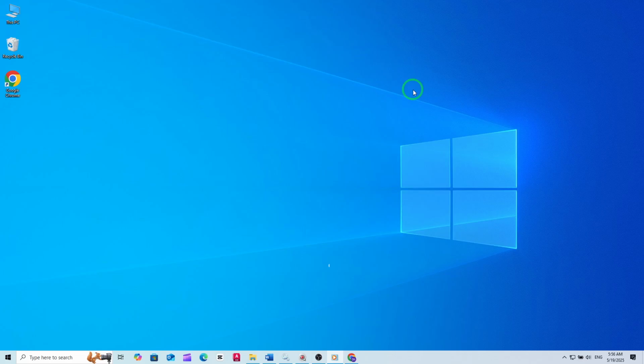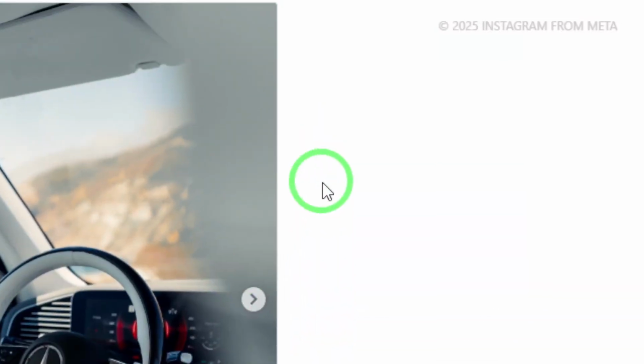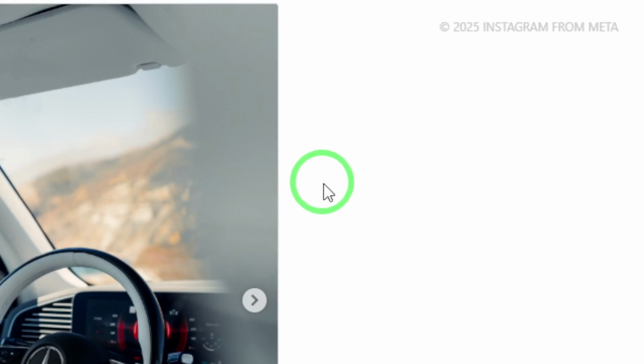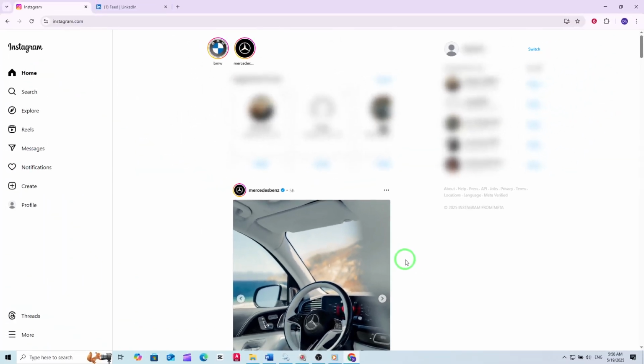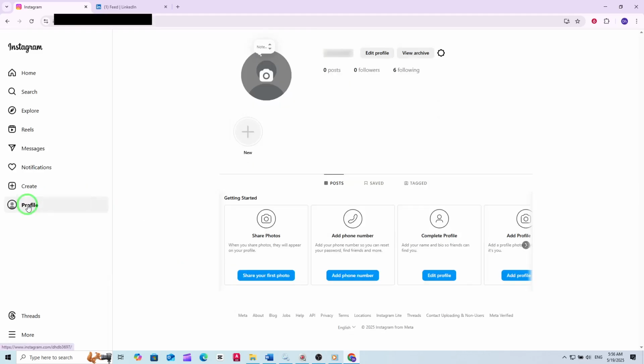First, open your preferred web browser and go to Instagram.com. Log into your account as usual. Once you're on the main page, take a look at the menu on the left side of your screen. Here, you'll see several icons. Click on your profile icon to access your personal settings.